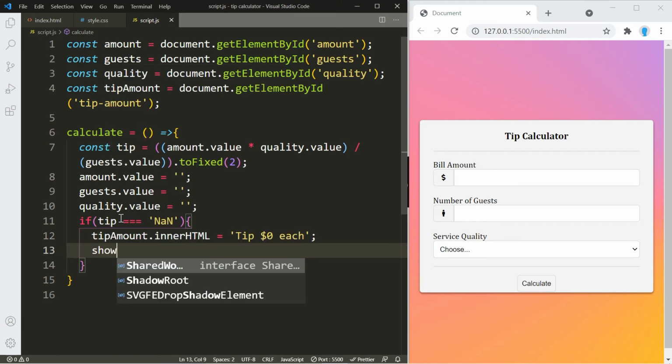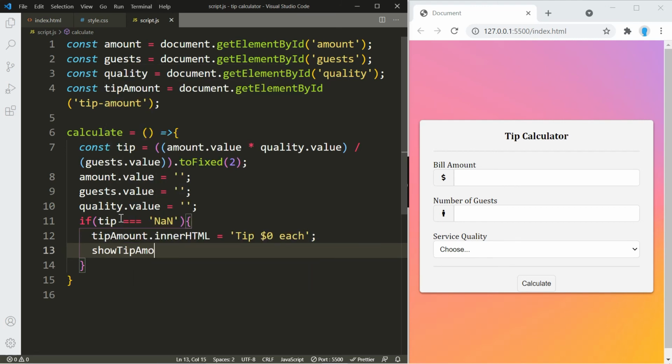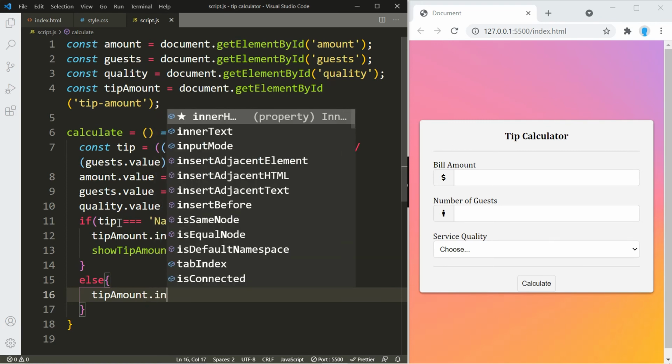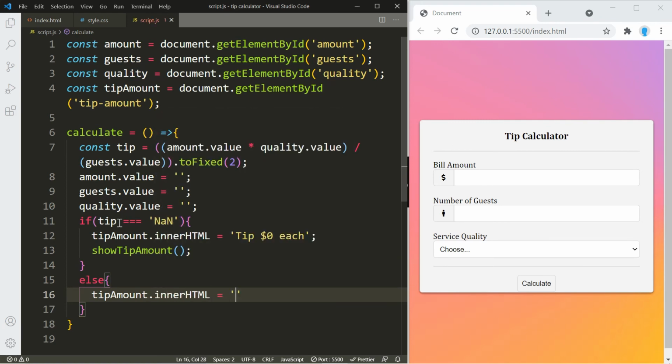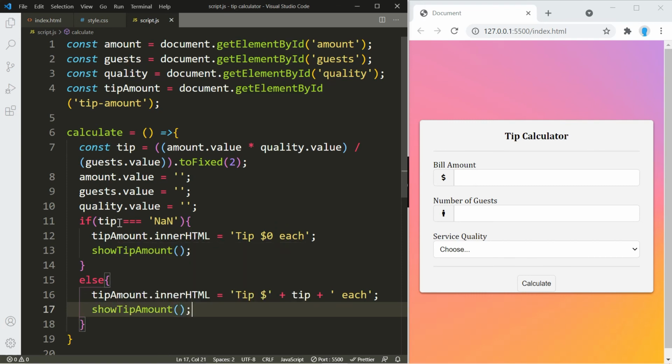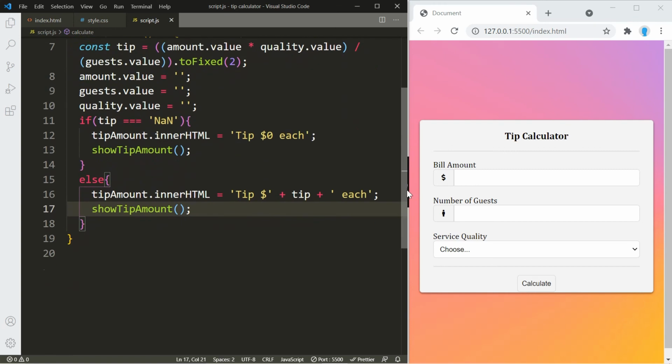And we also want to call on the function that's going to display this. We're going to call that show tip amount, and we're going to create that in a moment. But if the input fields are filled out correctly, then we want to display how much you owe. So this is where we're going to use the tip variable that we just created. And we're also going to call on the show tip function. All right, let's go ahead and create that function now.